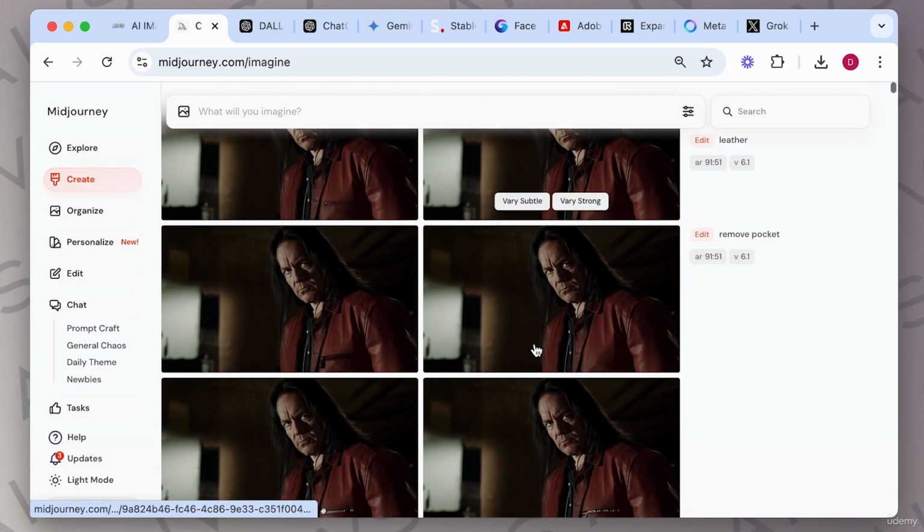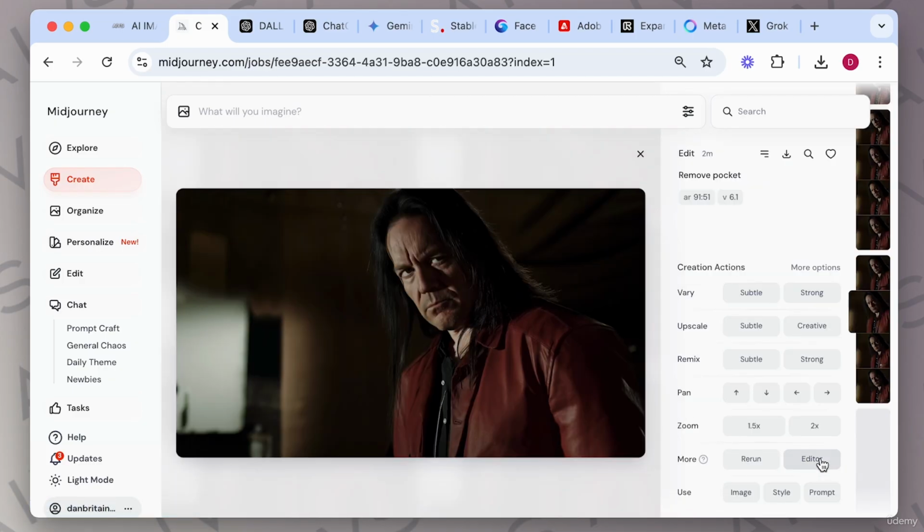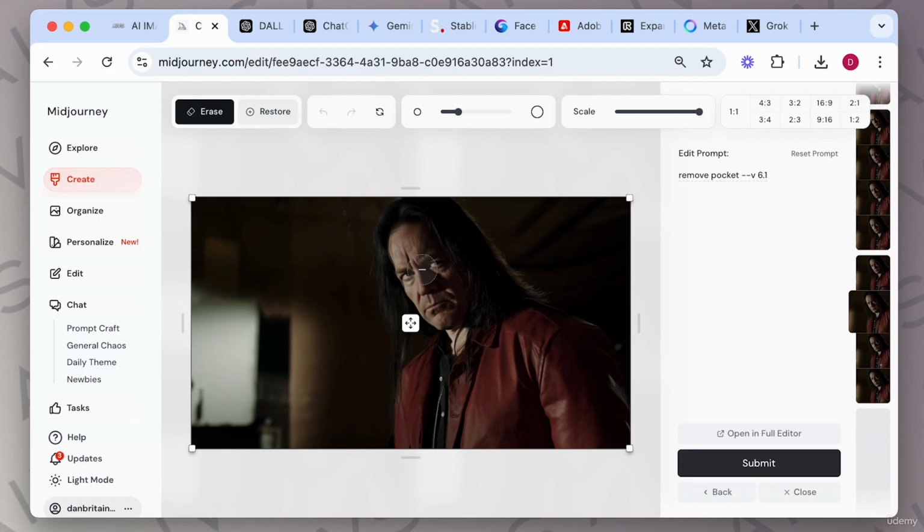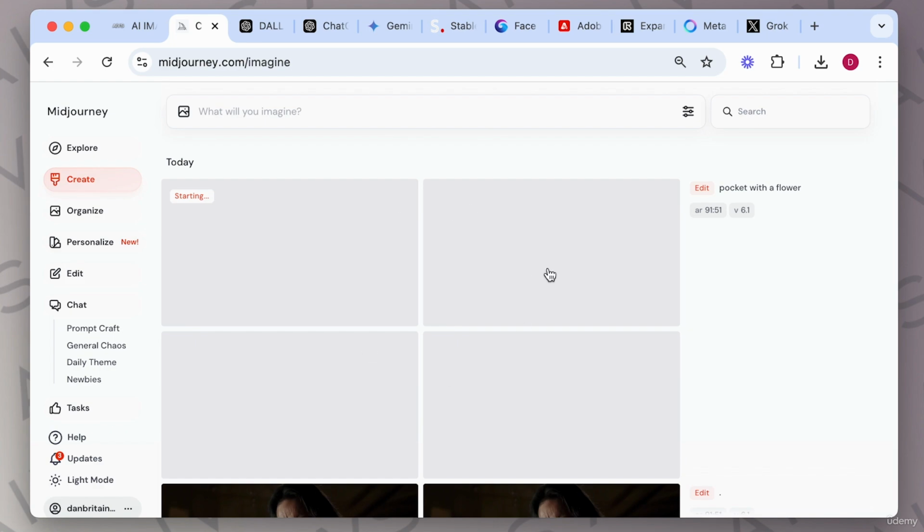All right, so I want to show you some other things here. Let's go back to that image without a zipper. Let's go back and go into editor. And this time, this is very, very difficult to do. I'm going to do this right here. I'm just going to say pocket with a flower. Okay, I'm going to leave it like that. I'm not going to do lots of different iterations right now.